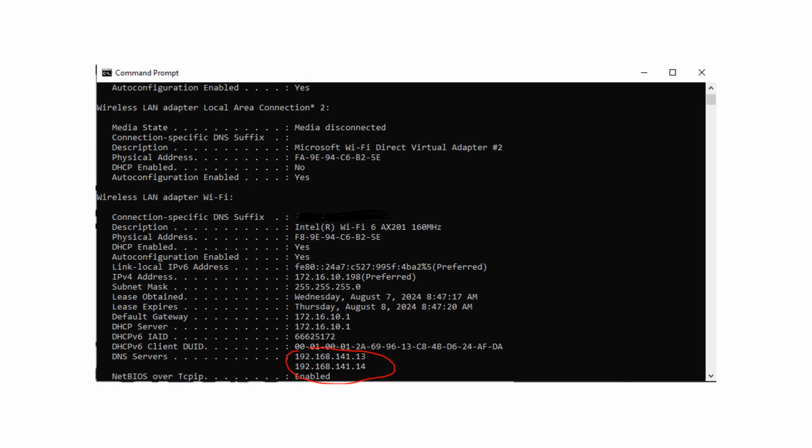Now let's see how you can find the IP address on your computer. On your computer, you can open a command prompt by typing cmd in the search box and then type ipconfig /all. You will see the IP address in the results. You might see both IP addresses, IPv4 as well as IPv6.